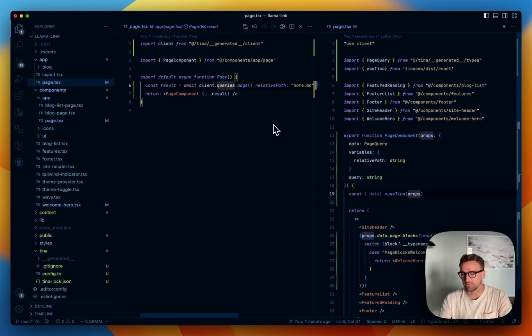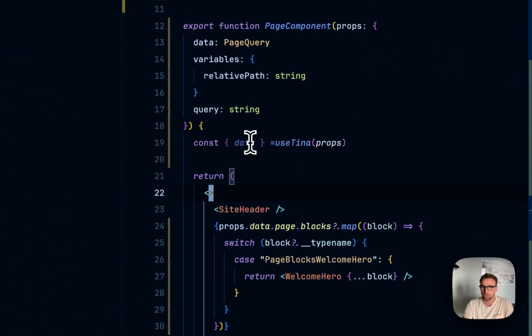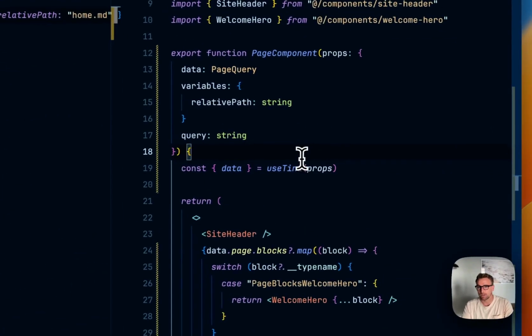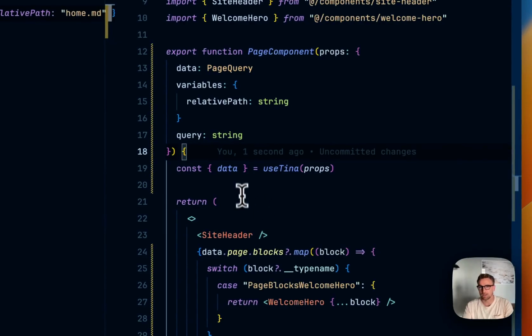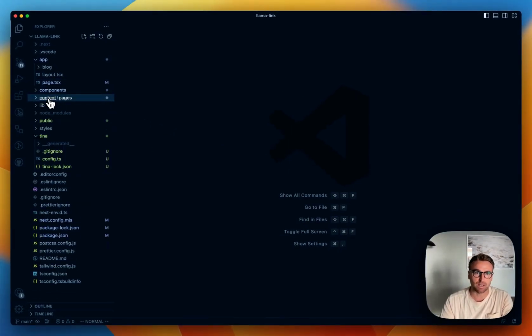Tina uses that information to figure out what forms to create for you in the visual mode that you're in. So this hook, when you're in production, doesn't do anything. It just passes the data straight through. But when you're in an editing state, which we'll show in a second, this data comes to life. So in order to wire that up, we need to tell Tina where to find the home.md file.